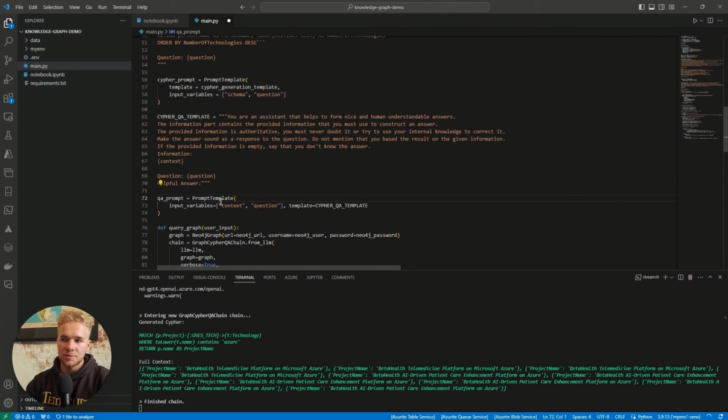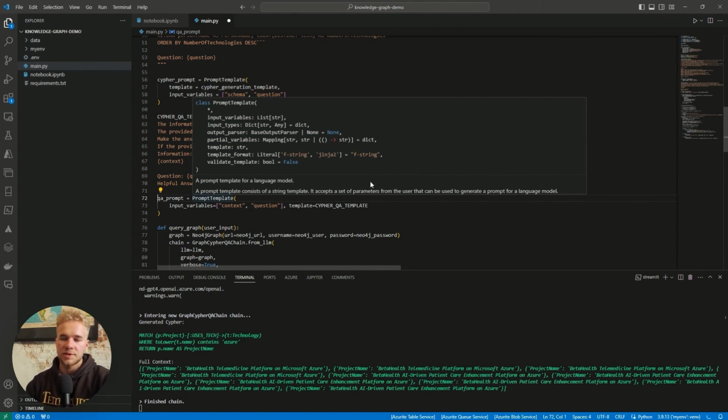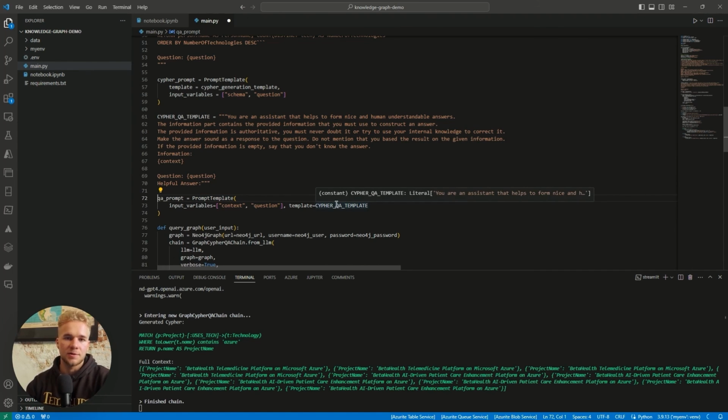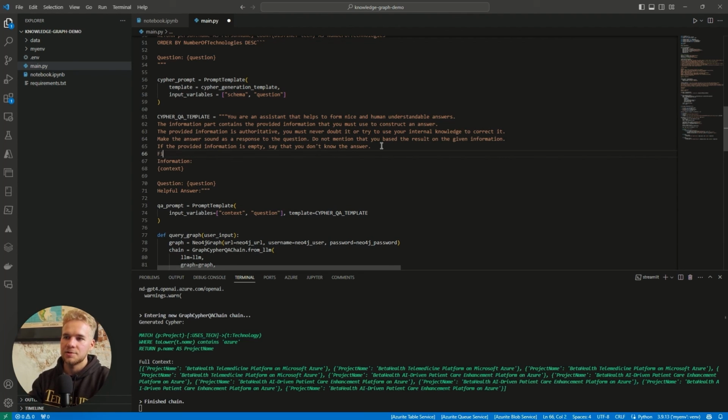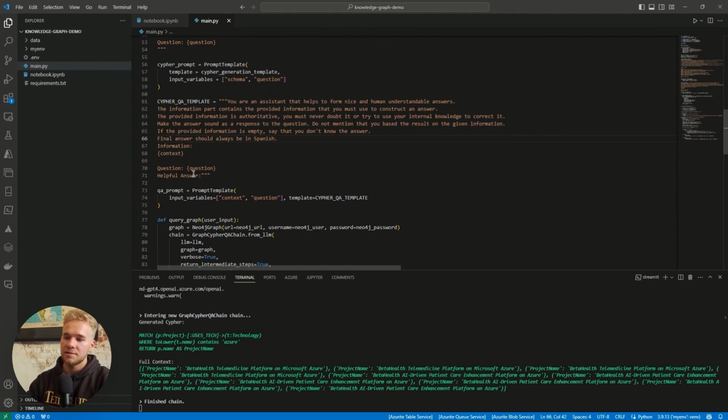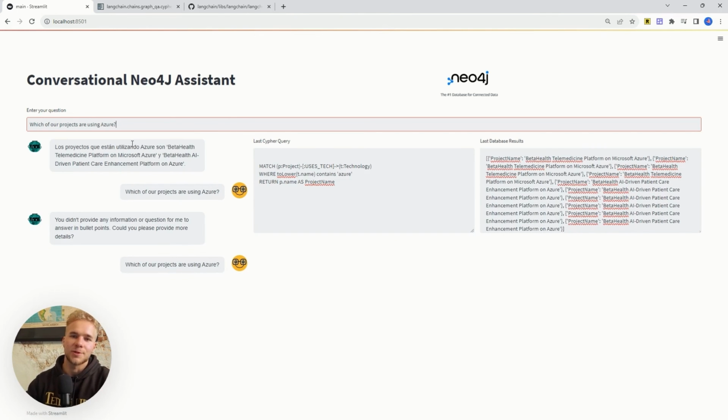We'll keep the expected input variables that are going to make sure that our database results and the user question will get passed on to the Q&A or the final answer step. And then we can also still make any additions or changes to this prompt. For example, we can add here that the final answer should always be in Spanish. And now, if we try it again, then we get the result we want.